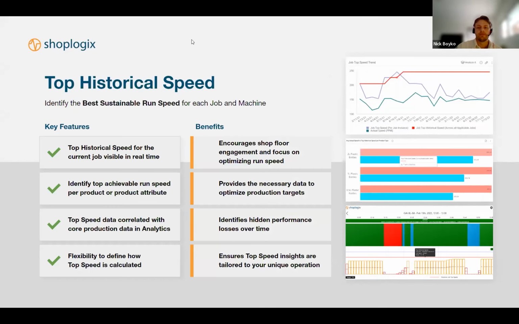Just to kick it off, the tagline for this feature is that top historical speed is designed to help you identify the best sustainable run speed for each job and machine on your plant floor. I'll get into more detail around how each of these things works, but first let me cover some of the high-level key features and benefits.